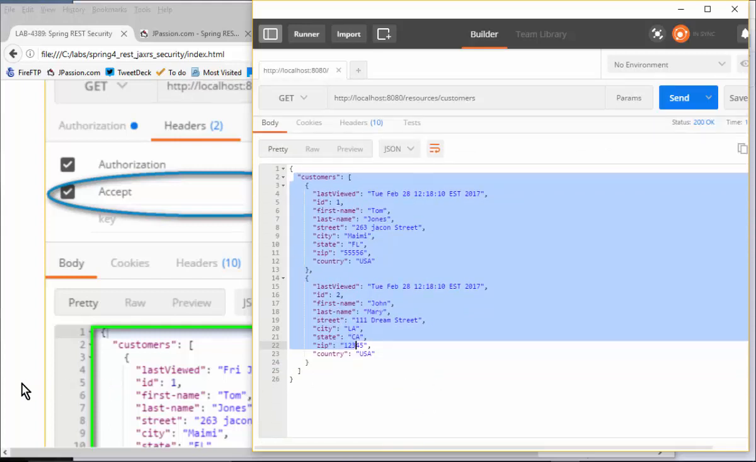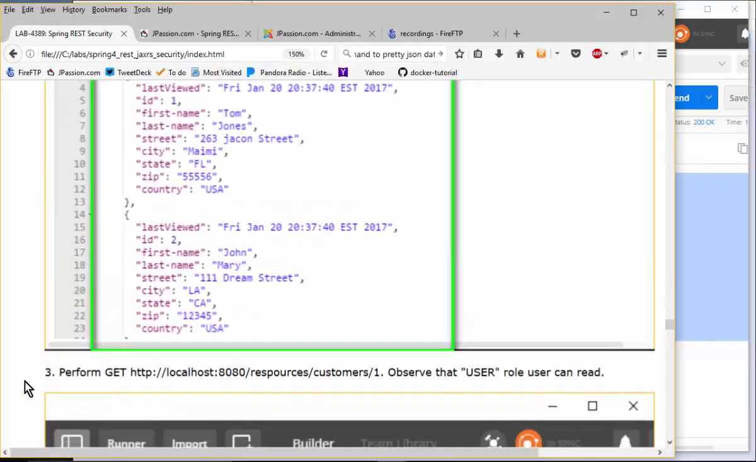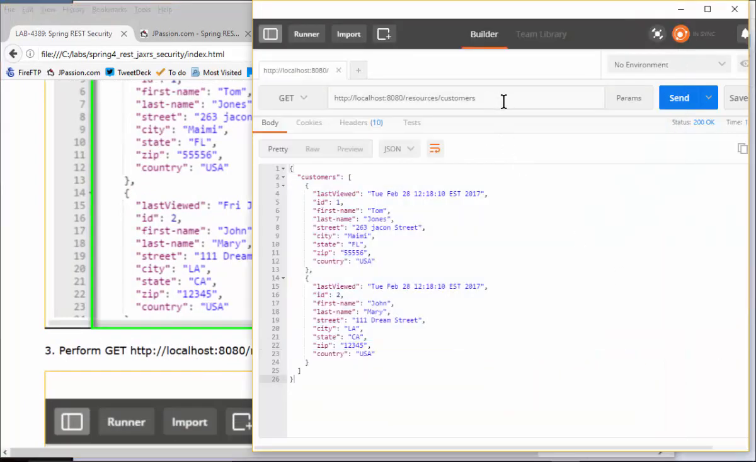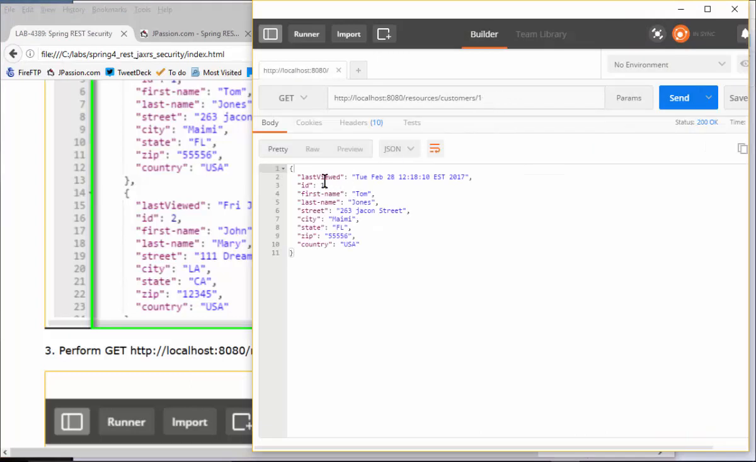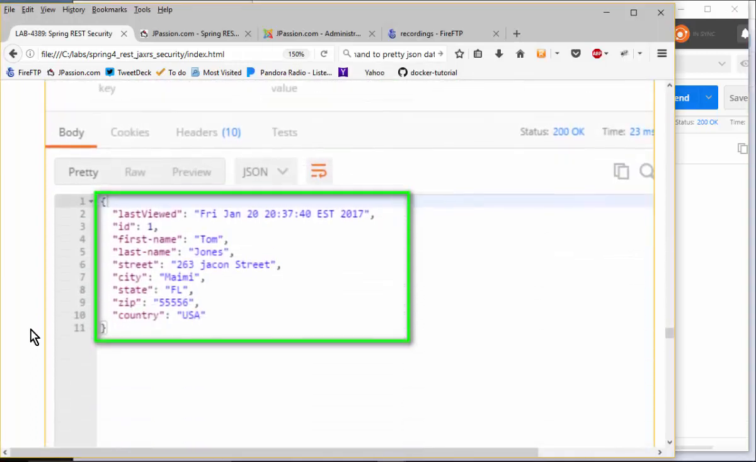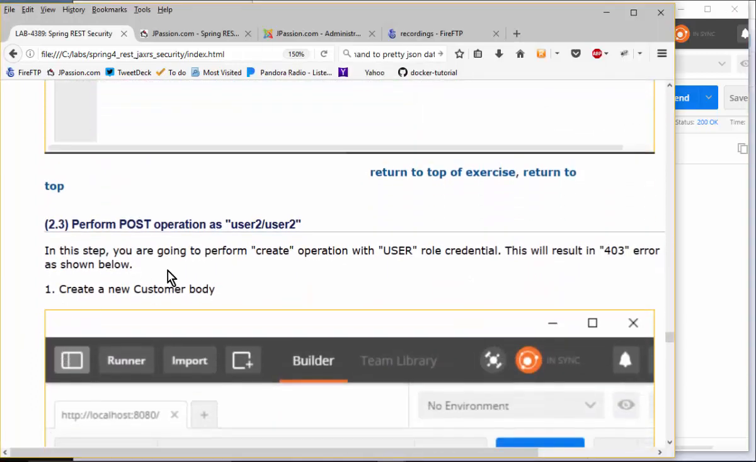Okay, all right, cool. So the user role can access it, and you can also access the individual customer as well. So if I say one, then the first customer's information is received. So that's cool, okay? All right, so that is what we just did. And now we are going to try to perform a post operation. A user role cannot perform post operation, so that's not allowed, right?